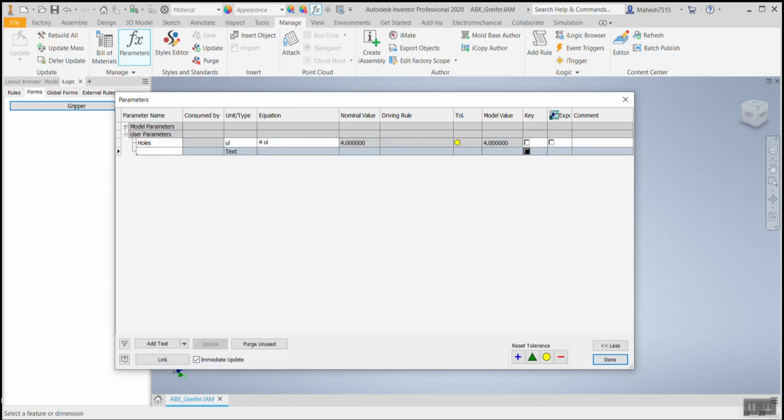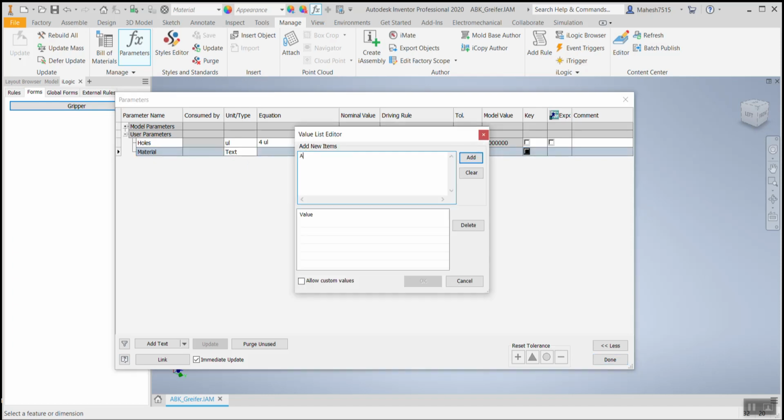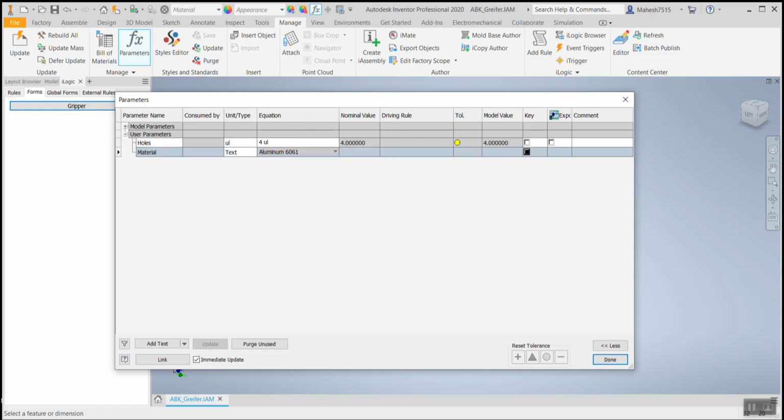And we'll add material. Here we shall go for a multi-value text. Go here, make multi-value, and we'll be adding 2 different materials. One is Aluminum 6061, the exact spelling which is available in the Inventor library, and Copper. Say Add, okay.